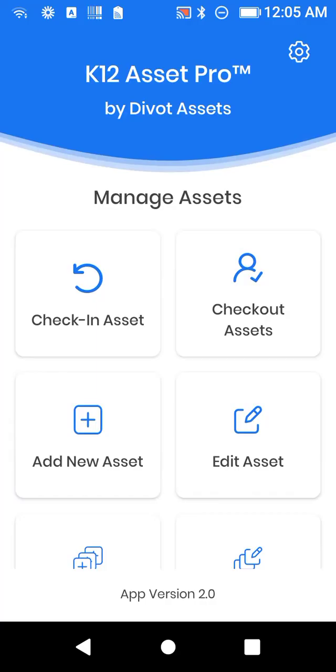So I can scan my first asset tag, and then I can enter my next serial number, which I can type in, or if I have a scannable serial number barcode, I can scan that barcode, and it will automatically save that asset for me.